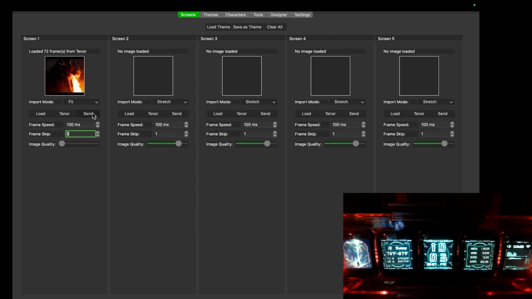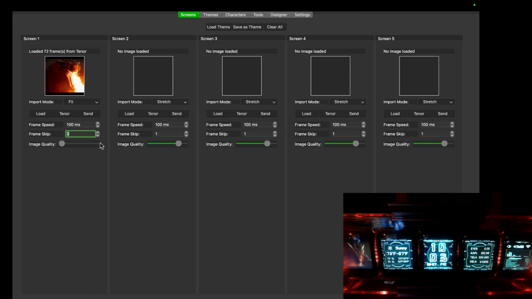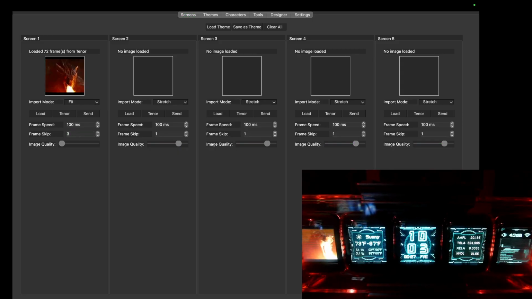So if I send this, you'll see it's going to take it a moment. It's loading, and then there it is in the bottom right-hand corner. So I'm going to go ahead and make this window a little bit bigger for you guys so you can see it. But you can see that right down here, there is that GIF playing. So that works for all of these. We can send something to all of them.